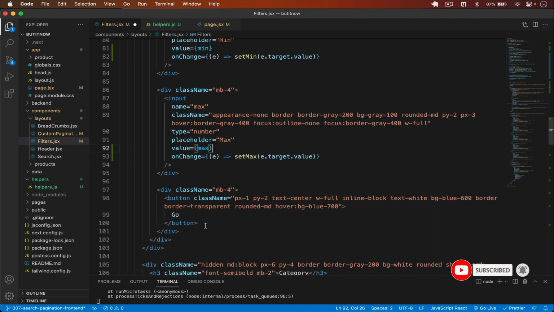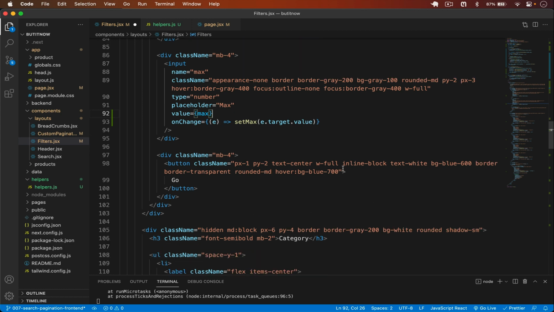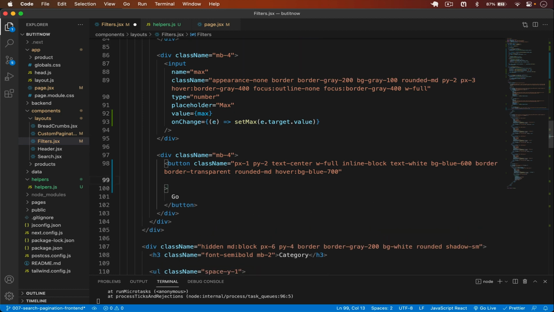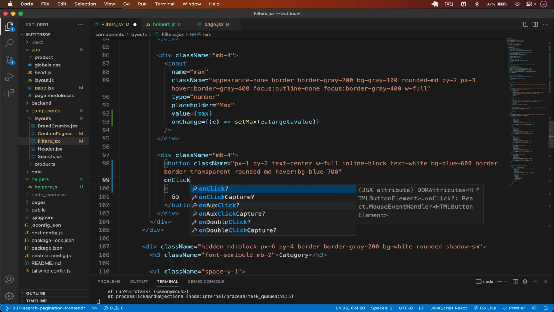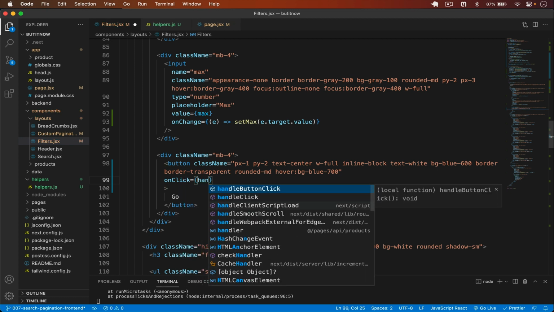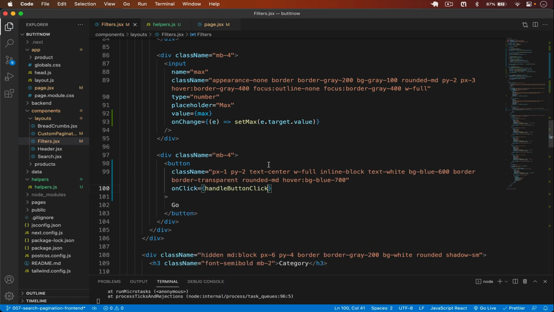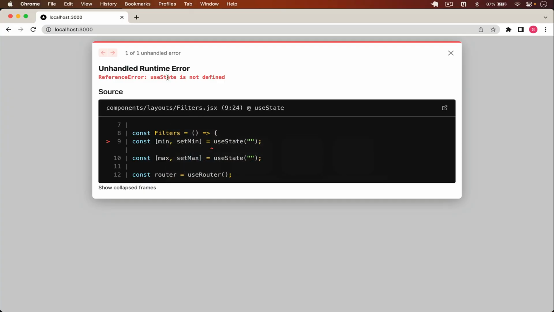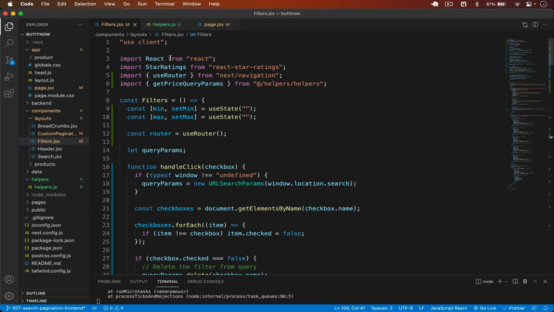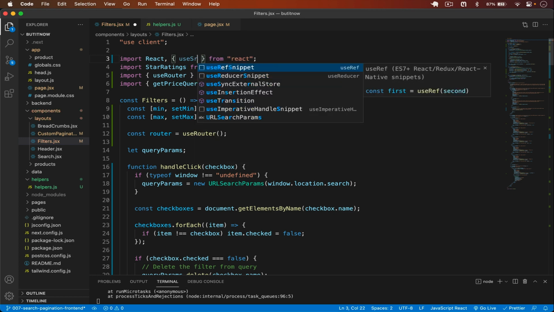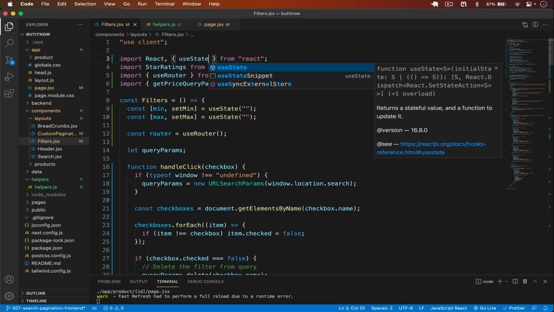Okay, and then on the click I have to call that handle click. So I simply type here onClick, handle button click. If I simply save it, now if I go back to my VS Code, useState is not defined, we have to import that. So that is useState, simply save it.